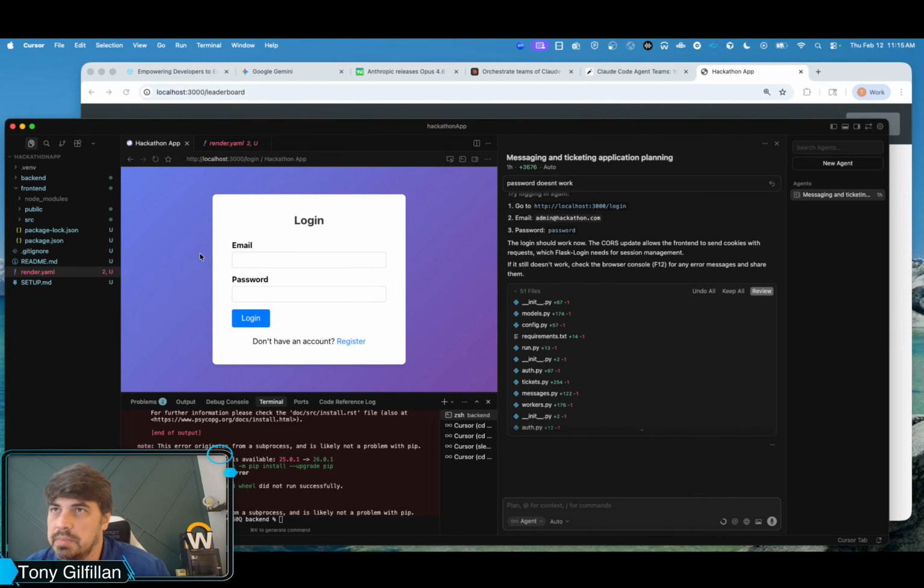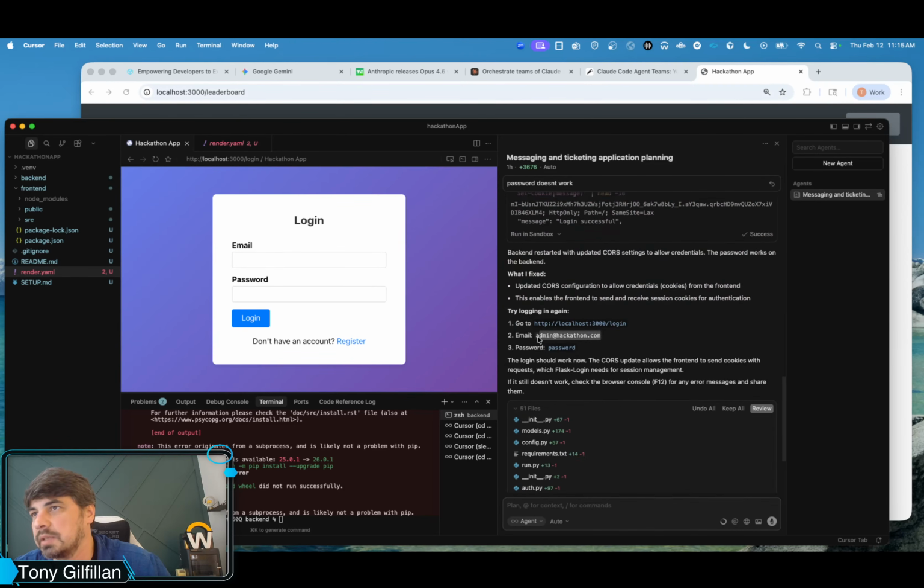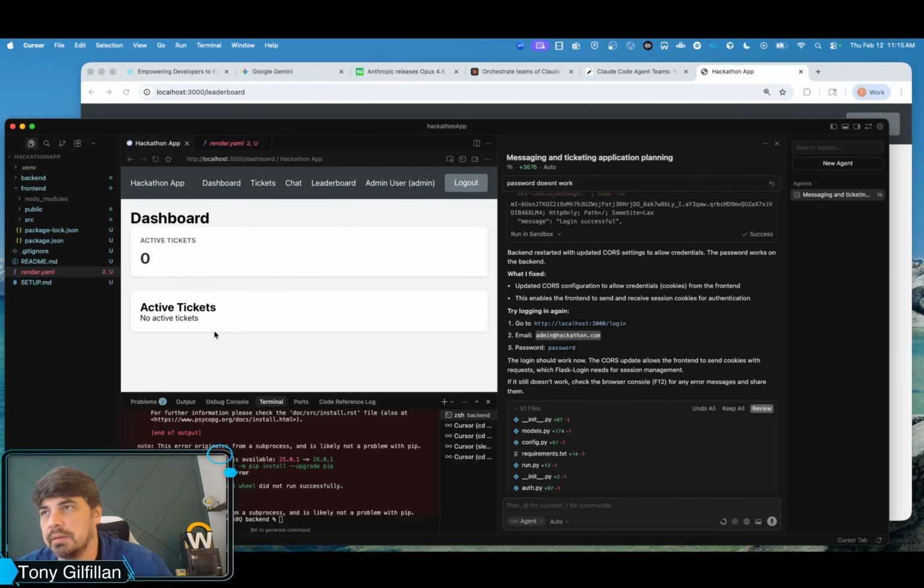It kind of created me just a stupid admin user. What was that? Created, here it is, admin@hackathon.com with the password of password. I'll also have to create multi-factor for this, so it's not just a simple username password.